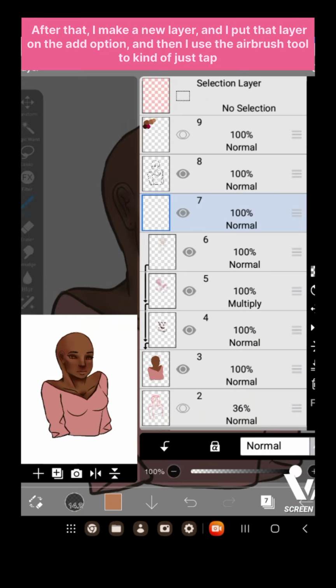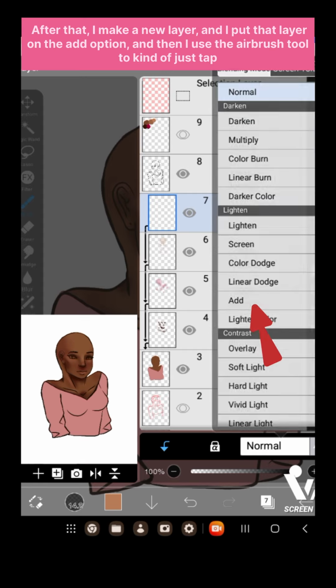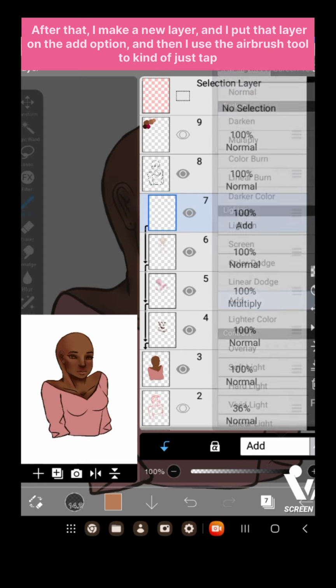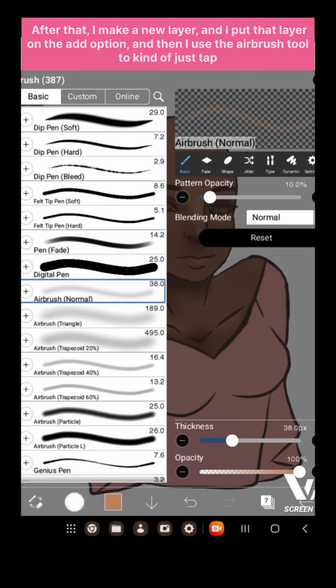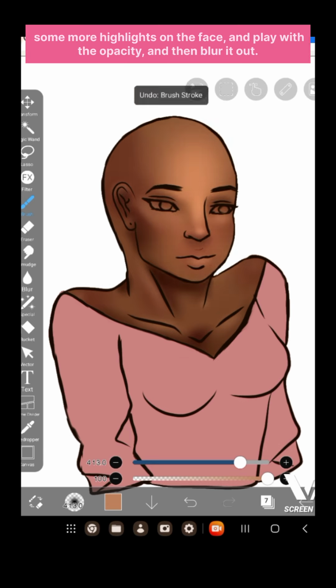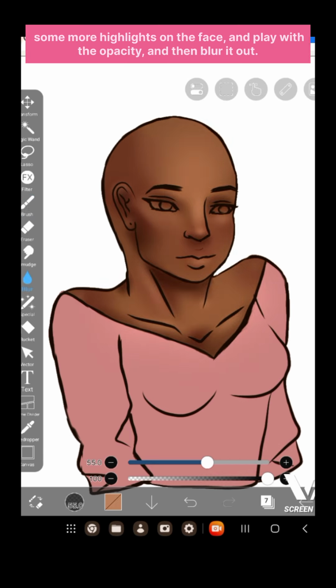After that, I make a new layer and I put that layer on the add option, and then I use the airbrush tool to tap some more highlights on the face and play with the opacity and then blur it out.